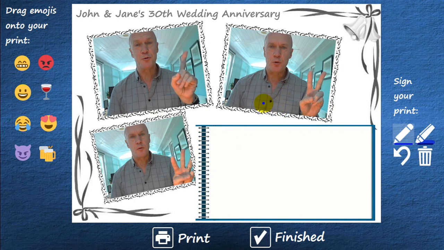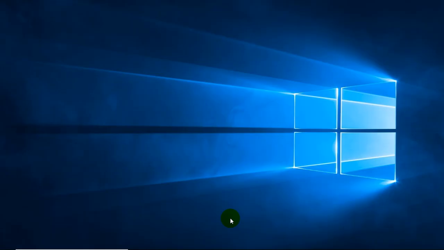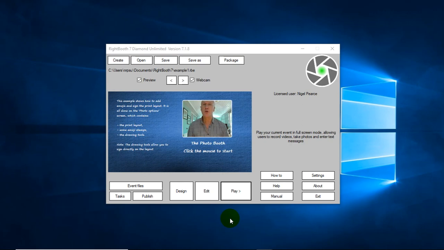We're now on to the photo options screen, and as you can see I can drag things on here. I can also sign, etc. I can undo, and so on. And then at this point I can choose to print or finish. So that's the way that RightBooth was originally designed.